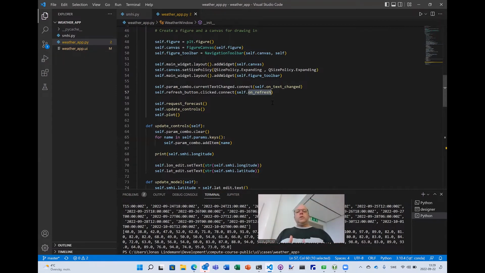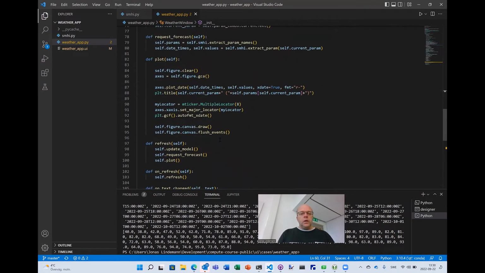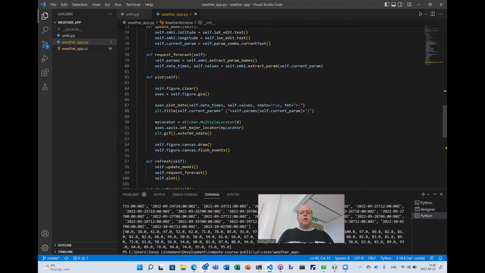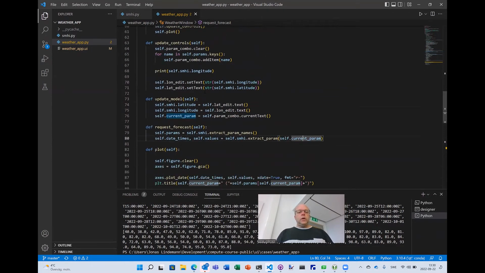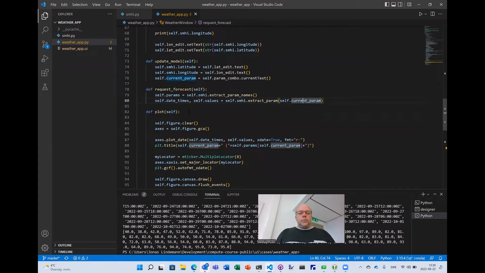So just to differentiate them from normal methods that are called by other classes or part of your code. Then I request a forecast, I update the controls, and I plot. So request forecast is what you saw before here. It will use the SMHI object here to extract the params, and I also get the time, the dates and the values from that param. Then the second part, update controls. I set the values in the combo box, and then I plot here.